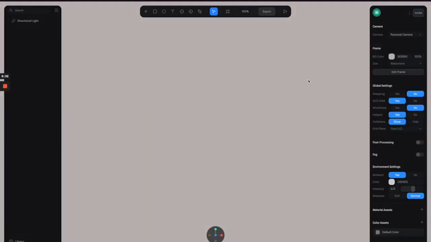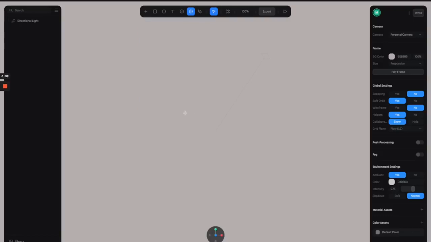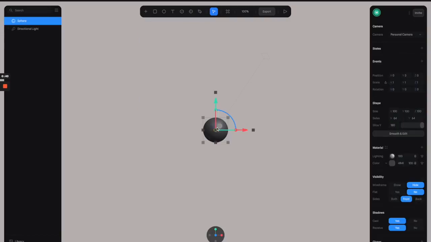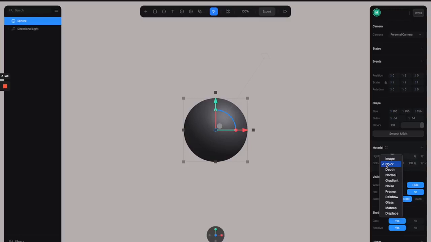So next step, we're going to click on this plus button up here and then create a sphere right here, and then you click anywhere on the screen to make the sphere pop up, and you can scale it bigger by holding Shift and Option for Mac. And then let's go to the material panel on the right, and then let's change this color channel to depth.